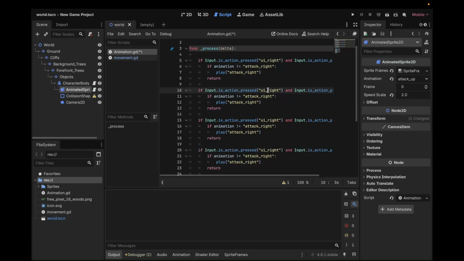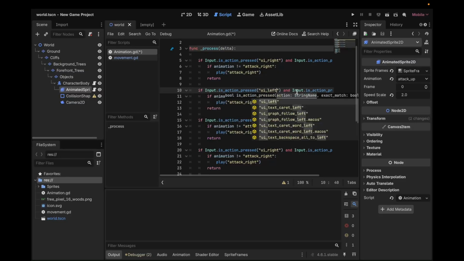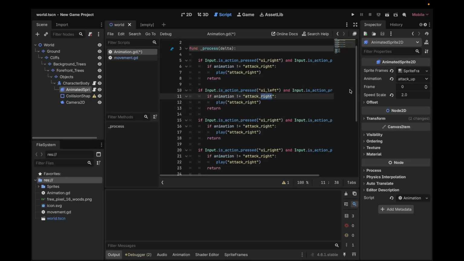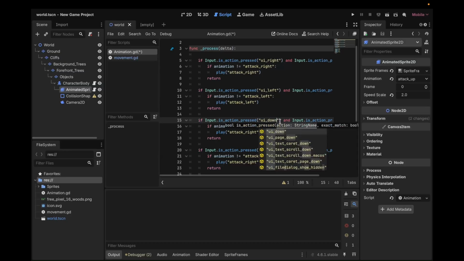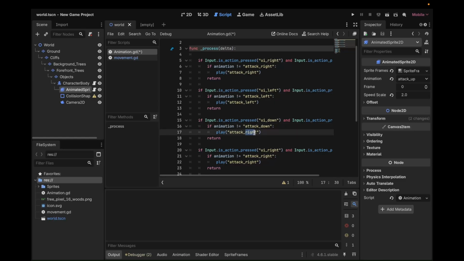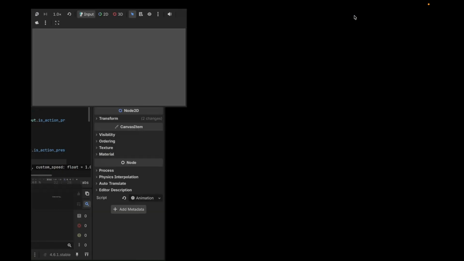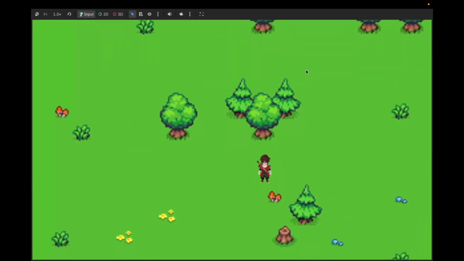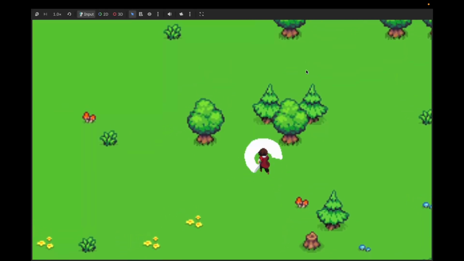And then we're going to change it to all of our directions. So if we press ui_left and ui_accept at the same time, if animation isn't playing attack_left, then play attack_left. Same thing. We're going to do that for down. Super easy. We just change these 3 words right here. And same thing for up. And let's go ahead and test out our code. As you can see, now we can attack in every direction.